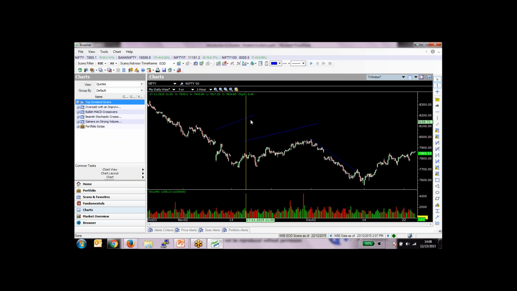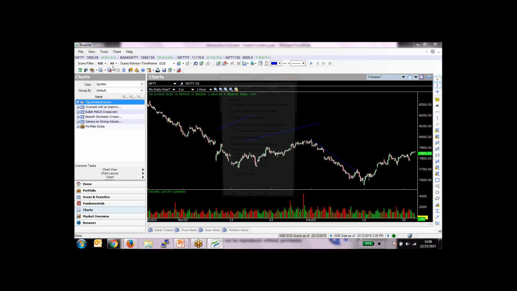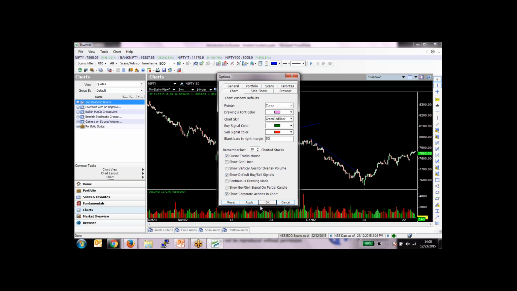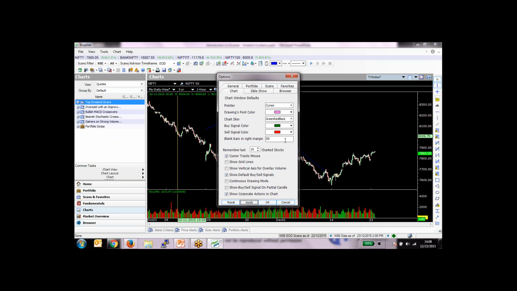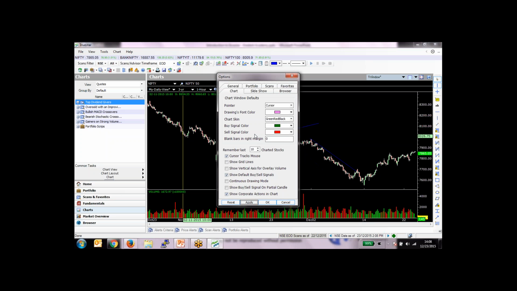Sometimes you want to have a blank bar on the right margin. So you can simply select 50, apply, and you will see that some blank bars appear on the right margin. This is used mainly for projection techniques. Many times in technical analysis, you need to project your price in the future. So that is when you need to do this. Okay. Let me see what else.